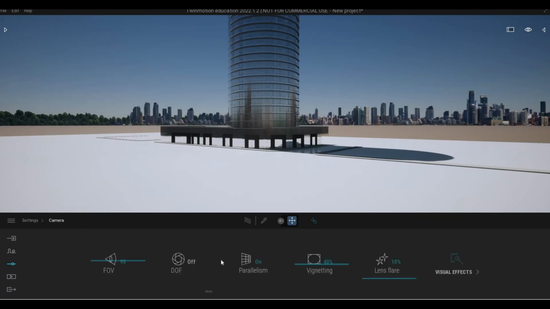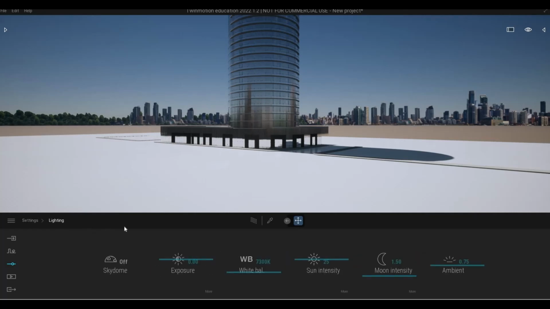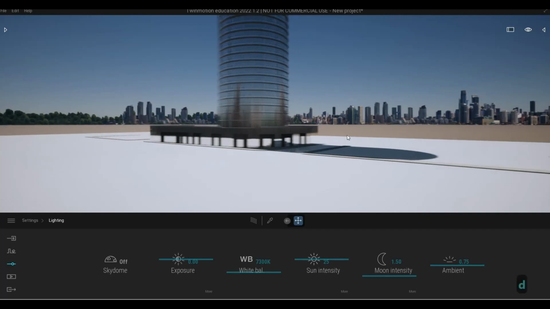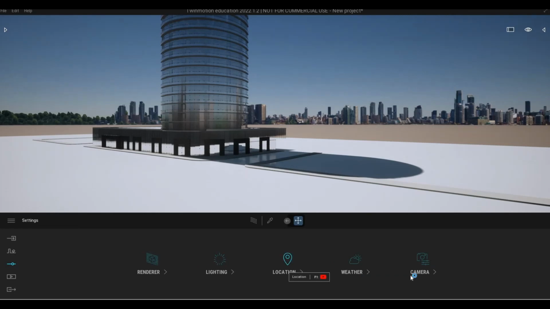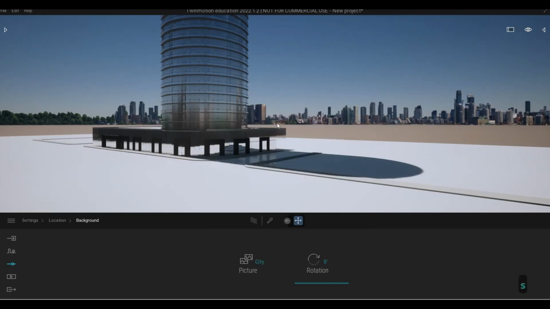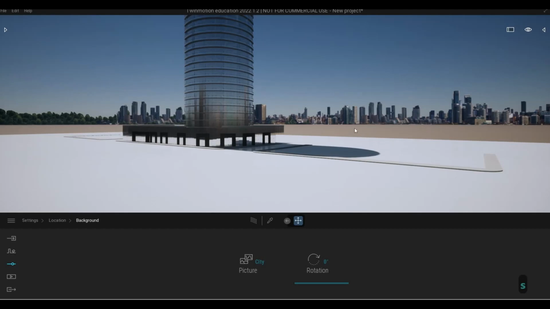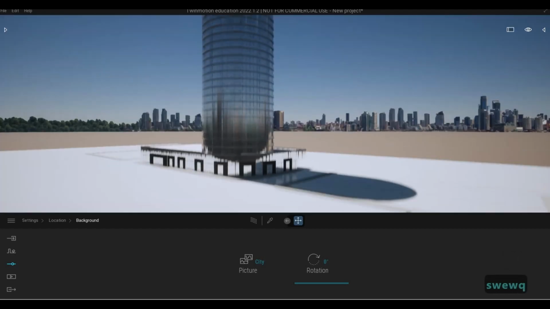And then after that, you need to go here. I do go to my lighting and then I like the background already. So if you want to change the background, you need to go to location and then here you can click and change different kinds of background because this background is in the setting of buildings as well. So I'll just leave it like that.